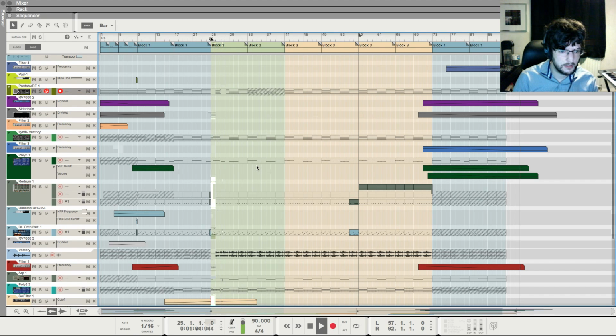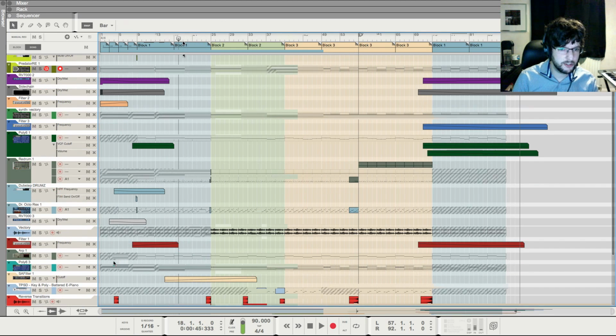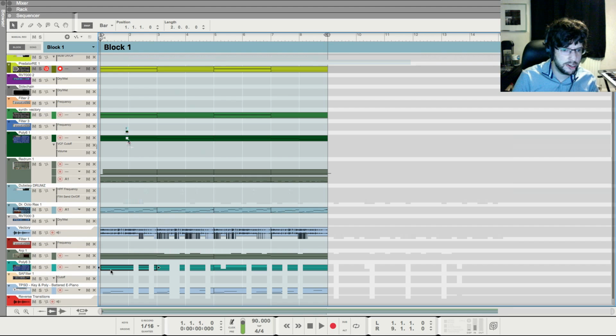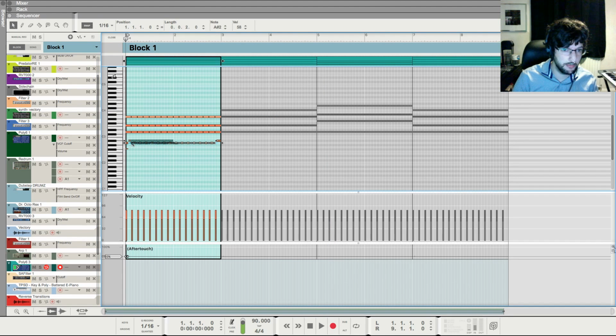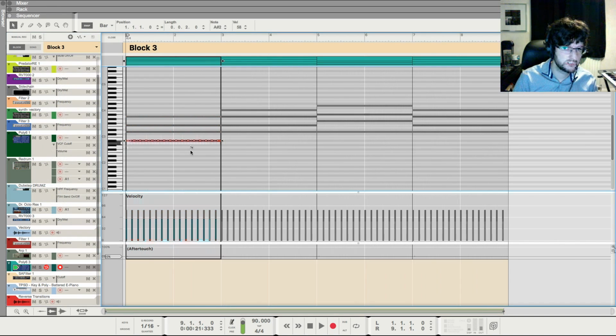Oh yeah, of course. Now I've got to change this. See, this is why it's a good thing to work with blocks. If you do stupid things like this, you can change them in a few clicks as opposed to having to go through the entire song shifting notes up and down.